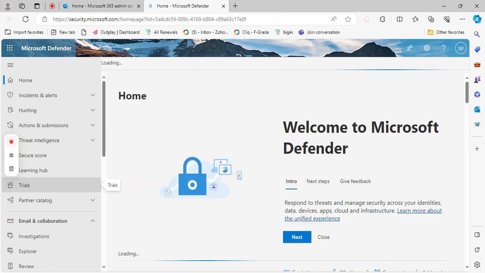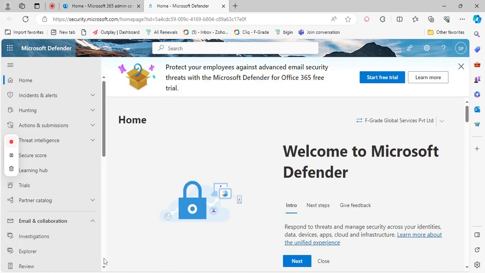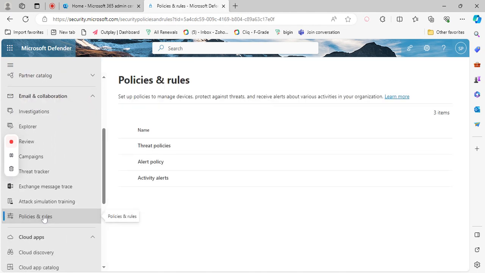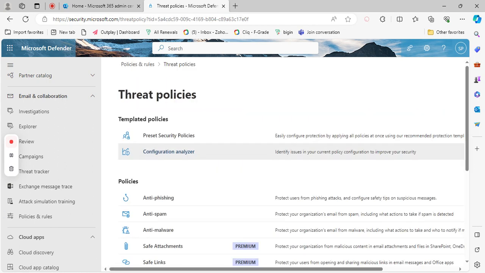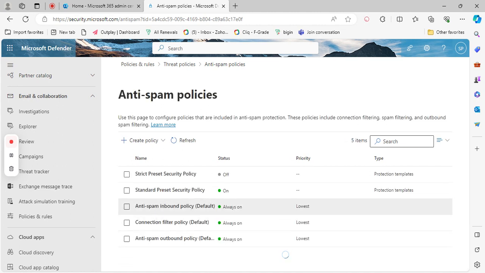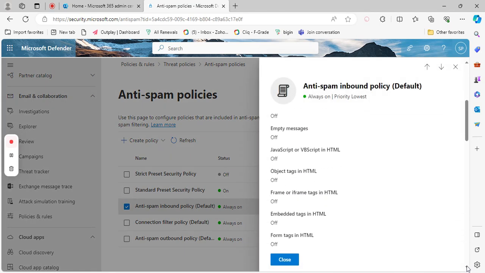On the security.microsoft.com page, on your left hand side, please search for policies and rules. Click on threat policies. Click on anti-spam. Click on anti-spam inbound policy. And please scroll down here.